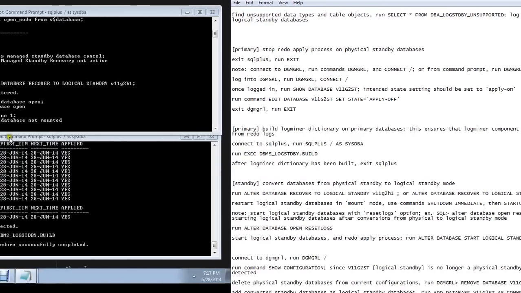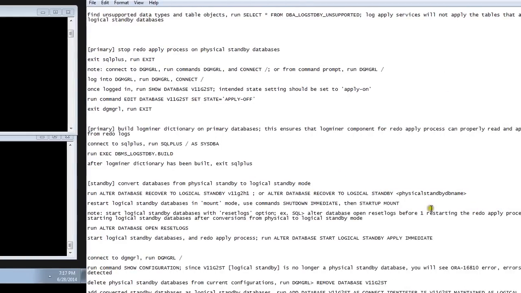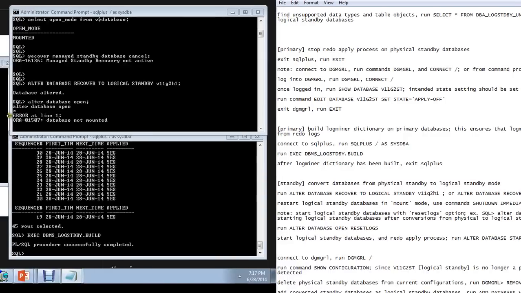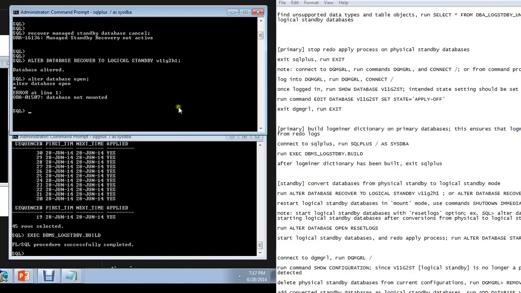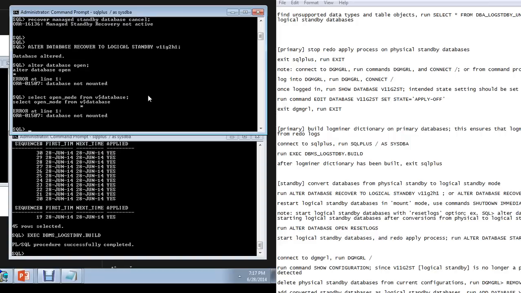Okay, so I've already converted my physical standby database to logical standby. But what happened is that after that, apparently the database was shut down. So I tried to do alter database open, being that the database was in mounted mode. So what I would do next is I'm actually going to shut down the database. I could just query to see what state it's in. You can't even query if you don't have a database. So let me just shut down the database, or shutdown immediate.